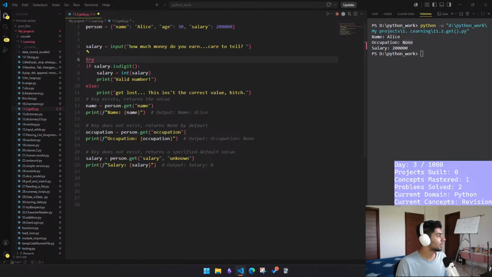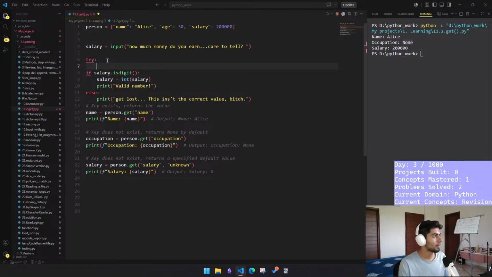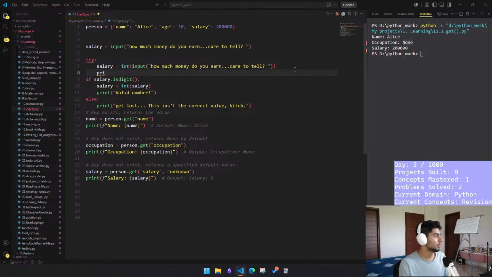Right. So what we can definitely do is have a try: salary equals integer, and now it's going to take the input once again. Right. Yeah. Now here's the thing. Print, now we'll have UEN entered by, comma, salary.